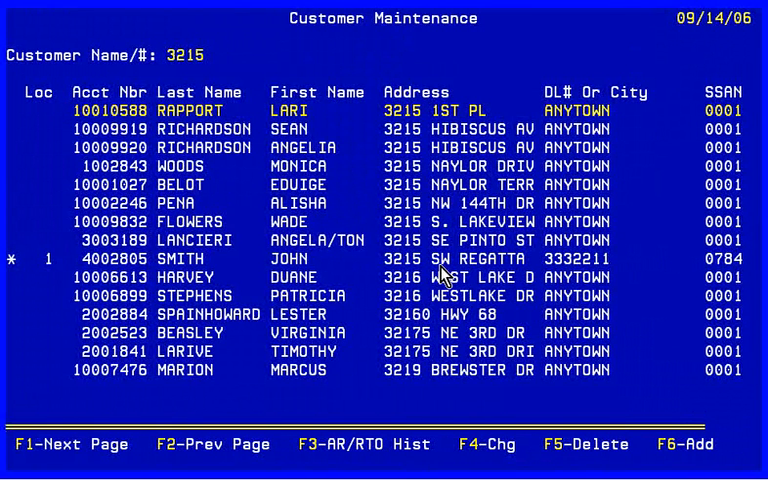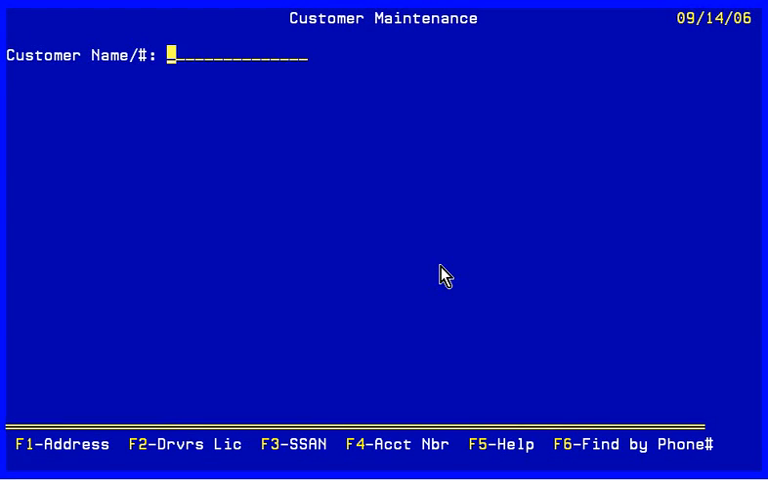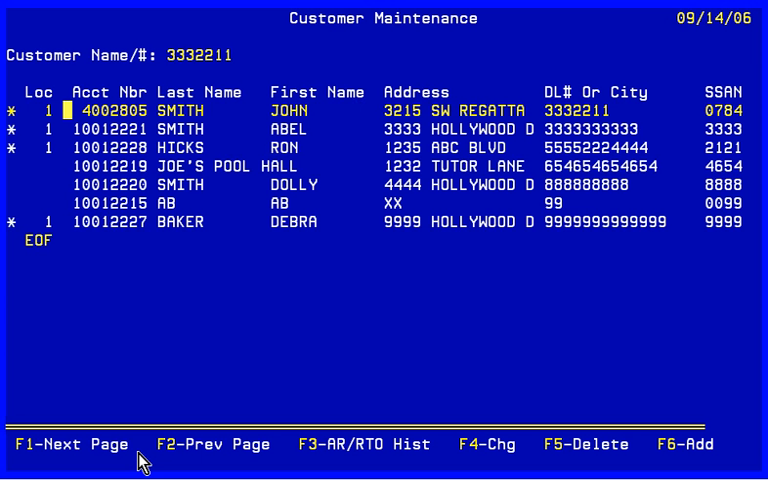So I went ahead and just looked up the 3215. Now I'm going to press F8 and let's look him up by driver's license number. 3332211 is his driver's license number. And I'm going to press F2. And as you can see, he's the first record on the listing here. It brings up anything from that number on for this particular listing.